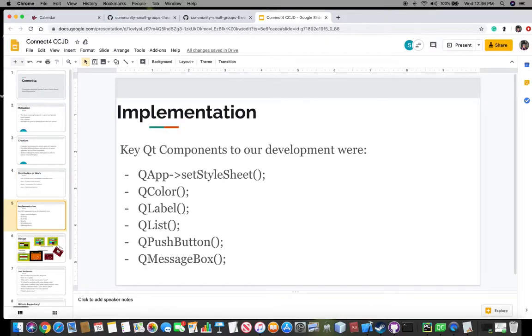These are some of our methods and functions. The set style sheet was probably the most important function. It's what coordinated our colorful game to have color. So this set style sheet with QColor was very important. QColor was a color that was defined with RGB values. QLabel essentially is our game pieces, so we just set the label's color equal to the color of the RGB. The list is a list of QLabels, so it's essentially a list of game pieces.